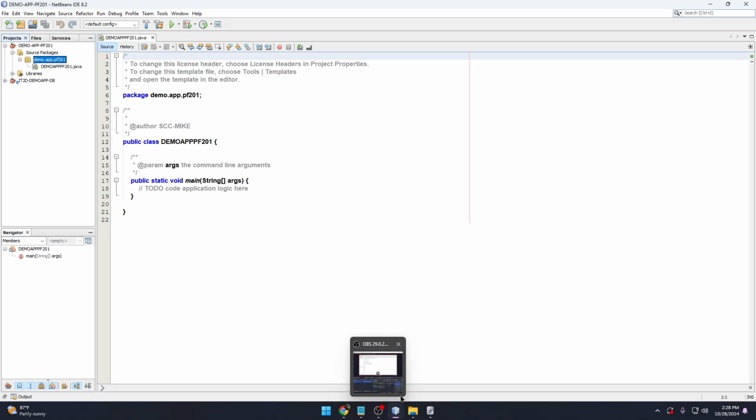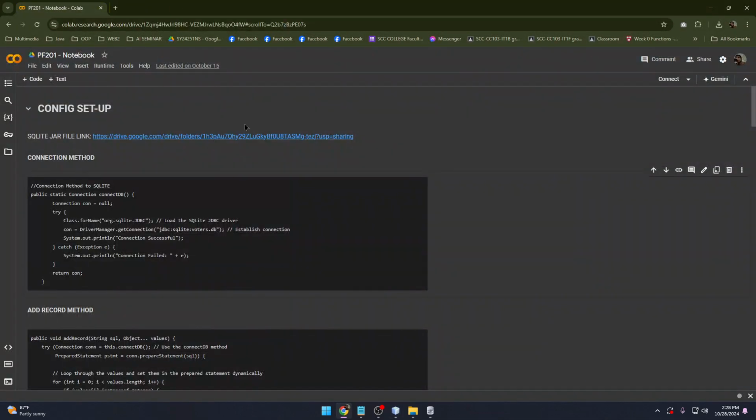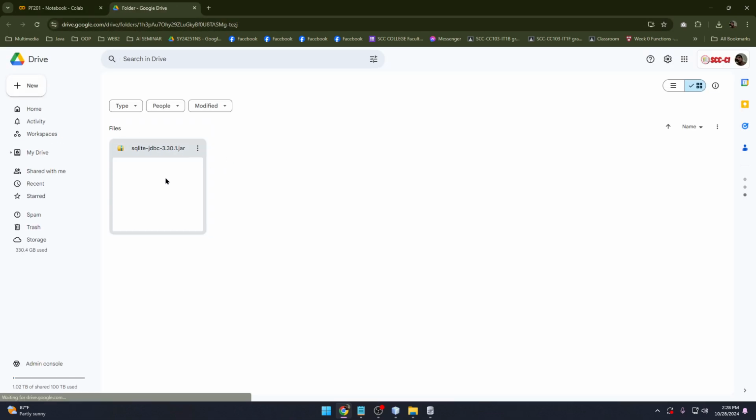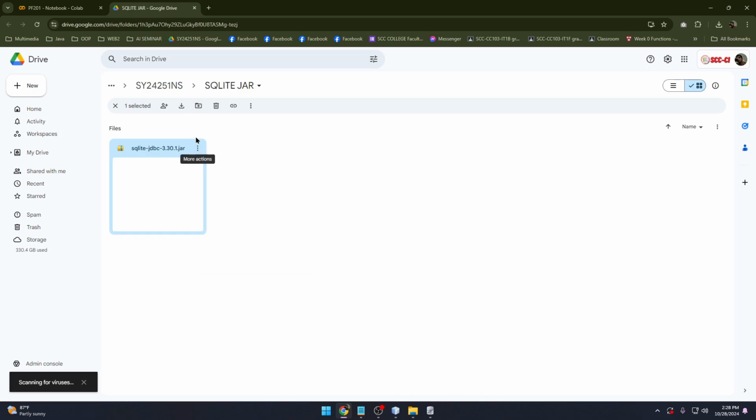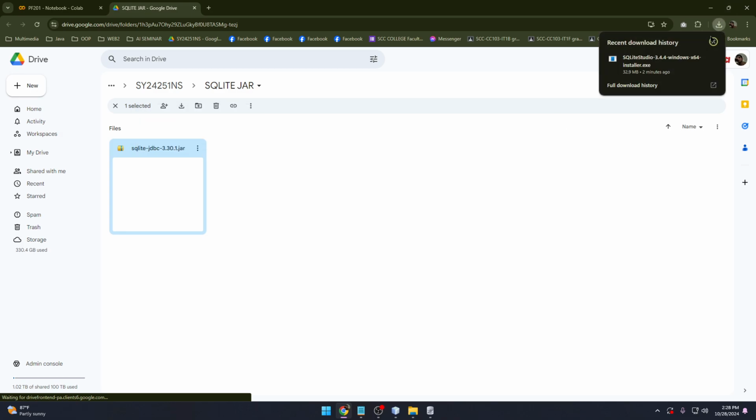Another required jar that you have to download is the one in the Google Colab. You can copy this link, the SQLite jar file. Just open the link and make sure to download this jar file. You download this jar file. Now, as soon as the jar file is downloaded, okay, it's downloading.